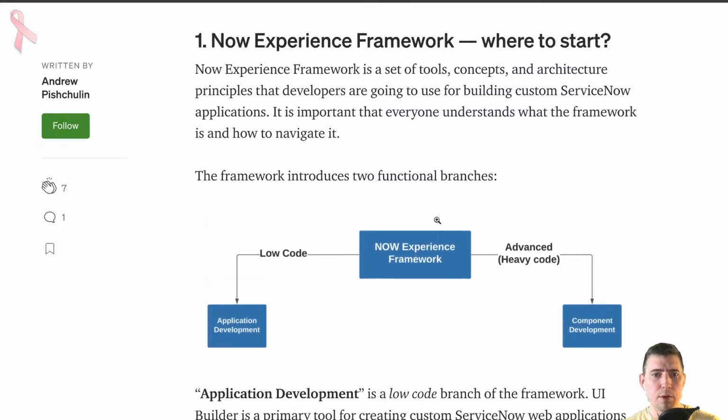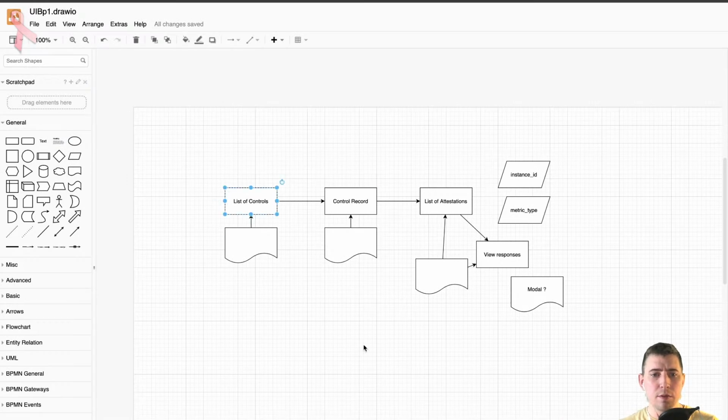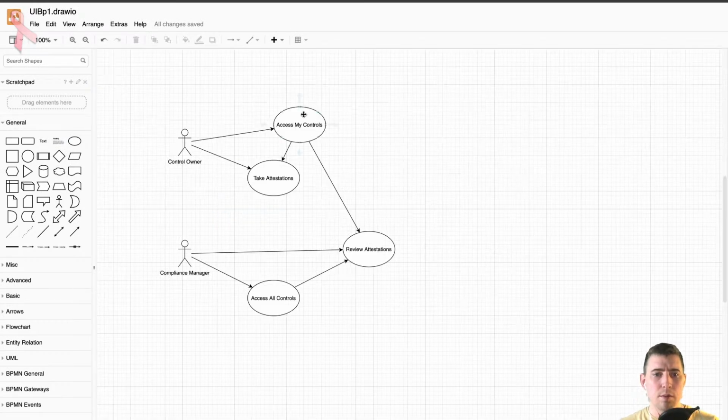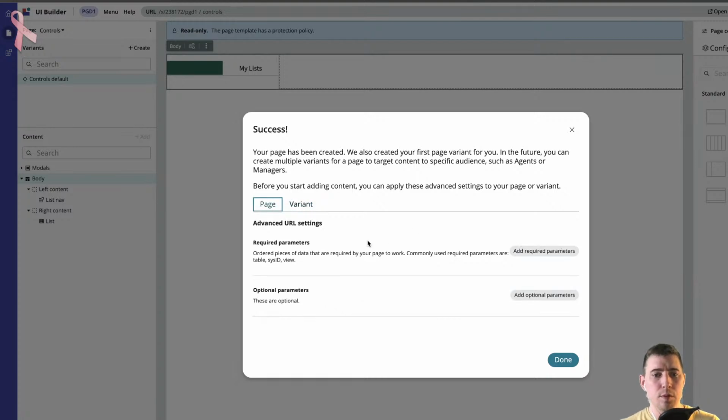Just scrolling through, I had a read of this earlier, but under here, if you look, list of controls, well, access my controls, so that would be a variant, and that's access all controls. So for me, that's the same page, it's a list of controls, and the variant here will be the persona that's coming in and the filter that we expect to give. So I'm not going to get into that now, but I can see where a variant would matter, and I don't need any parameters because I'm just going to get all controls for now.